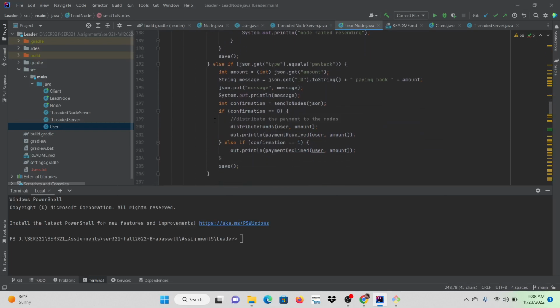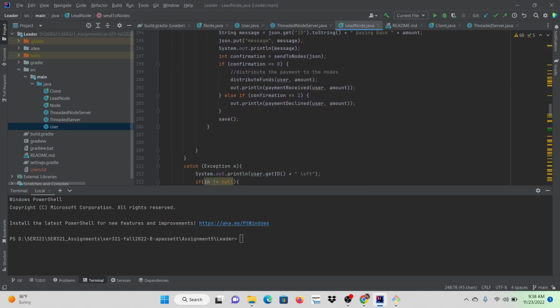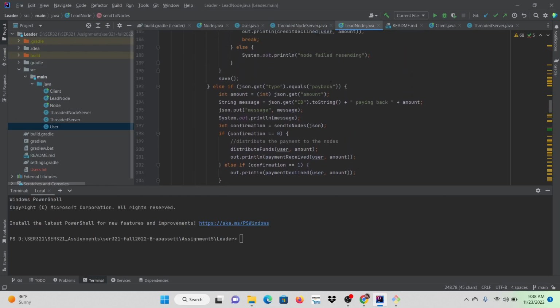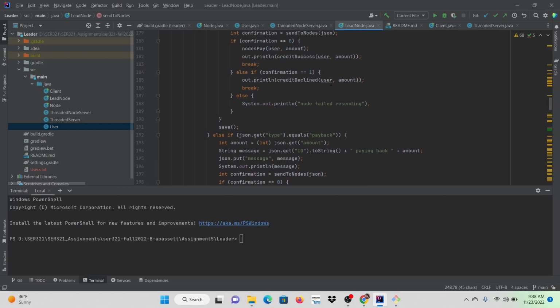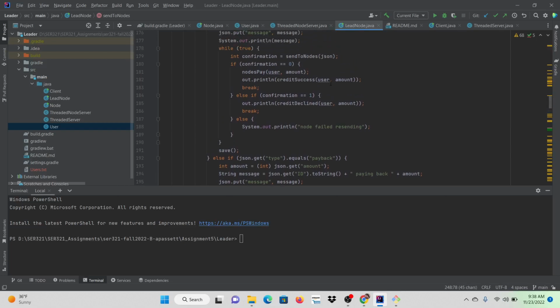that's basically your good thing. So you're going to distribute your funds and receive payment. Oh, that's for payback though, sorry. And then for credit, you're going to make the nodes pay, and then you're going to print to the client that it was a success. If it returns 1, then you're going to print that it was declined to the client.